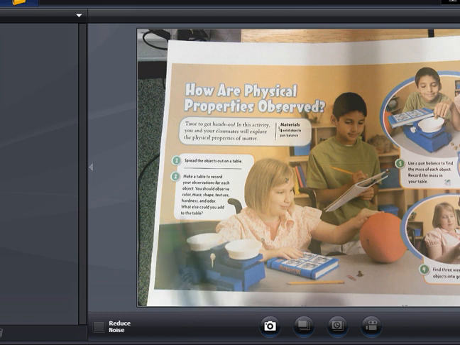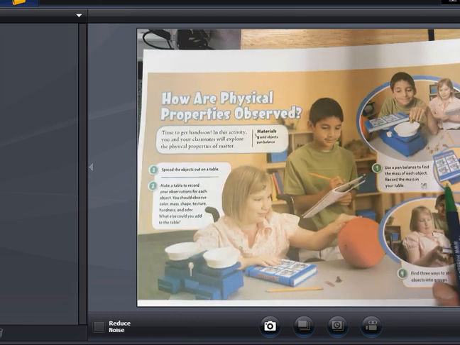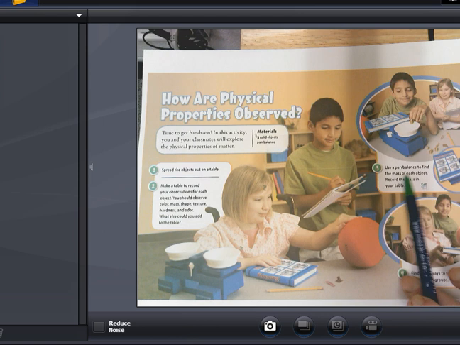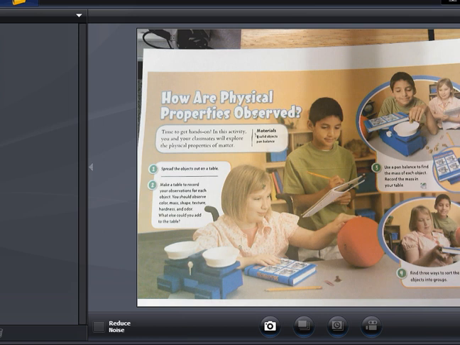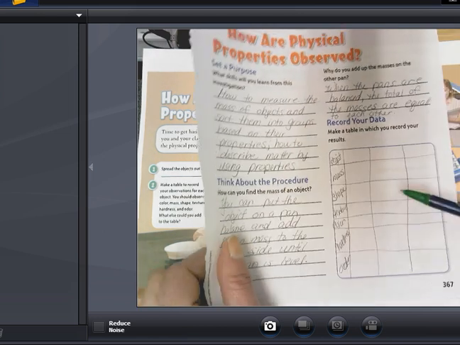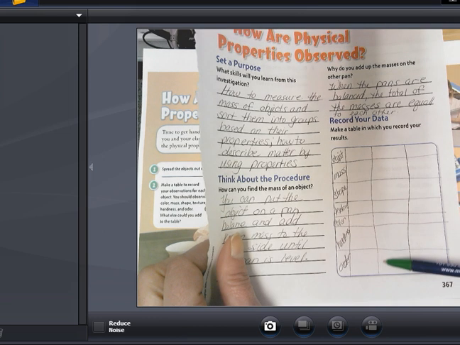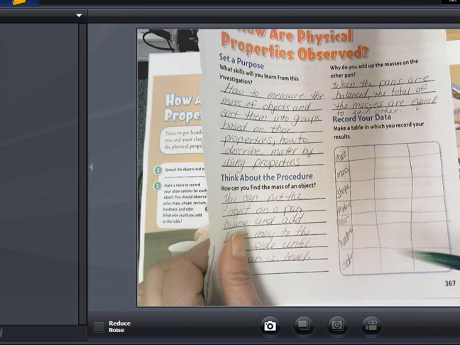Here we go. Use the pan to find the mass of each object. Record the mass. So that's your first step, because you put mass first. Then I want you to do that with all the objects. Fill out your whole table. So you'll fill out this whole thing on the color, the shape, the texture, the mass, the odor of it.